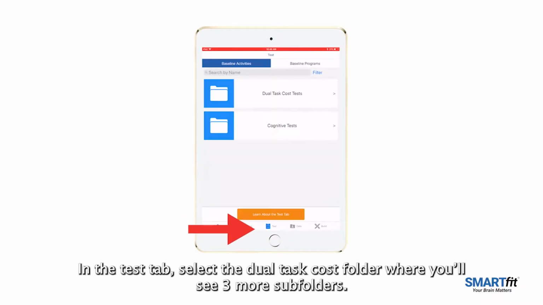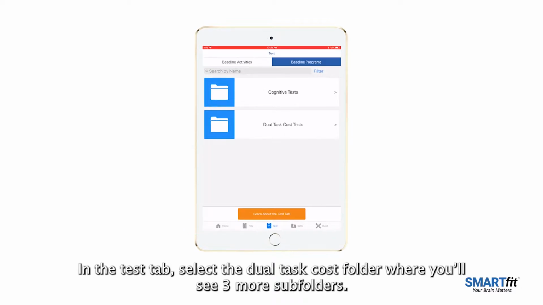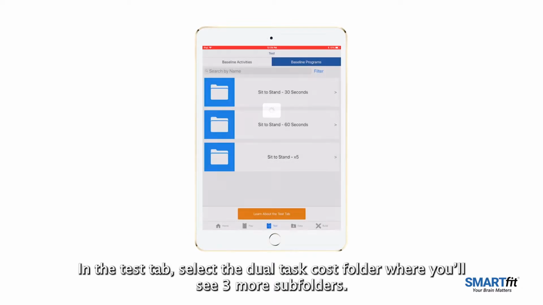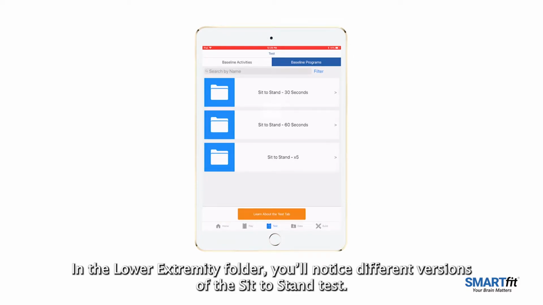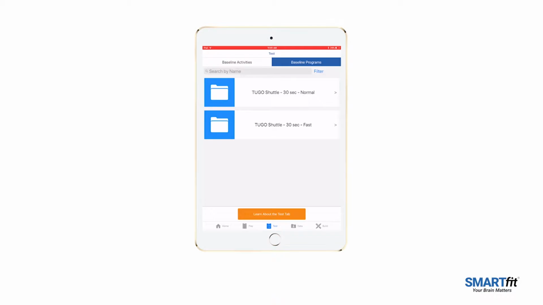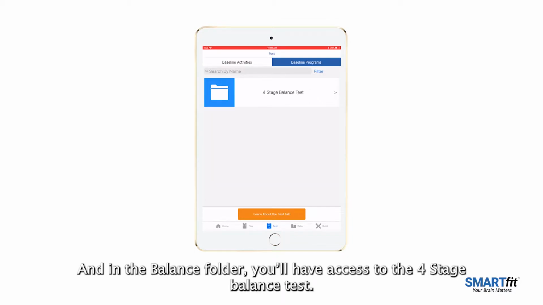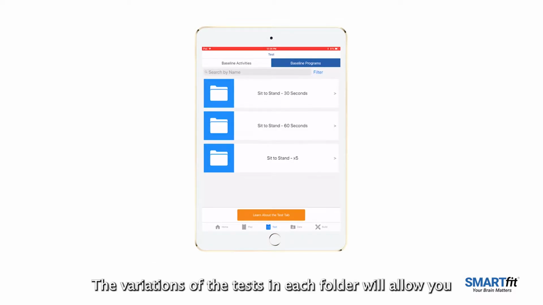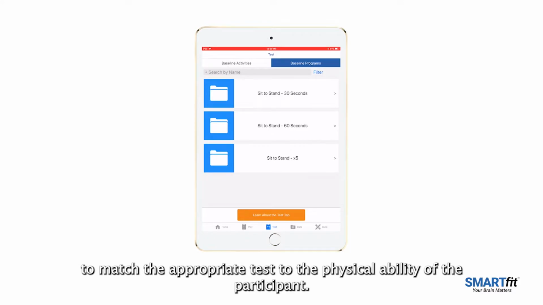In the Test tab, select the Dual Task Cost folder, where you'll see 3 more subfolders. In the lower extremity folder, you'll notice different versions of the sit-to-stand test. In the Gait folder, you'll see different versions of the Timed Up and Go test. And in the Balance folder, you'll have access to the 4-stage balance test. The variations of the tests in each folder will allow you to match the appropriate test to the physical ability of the participant.